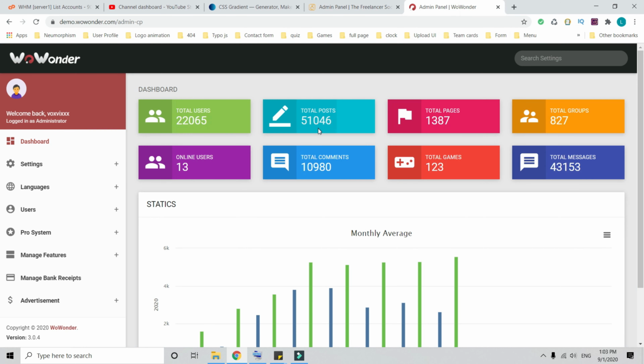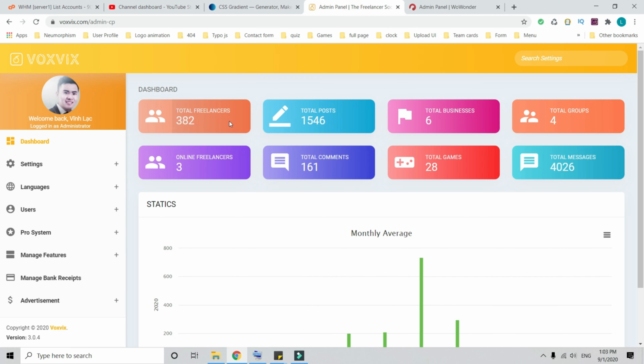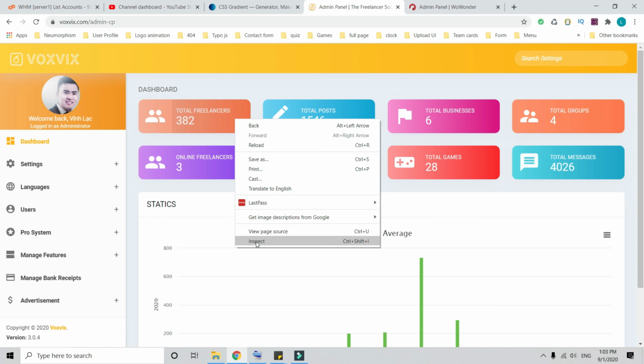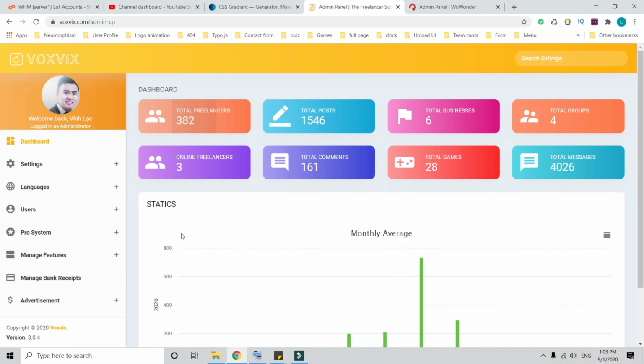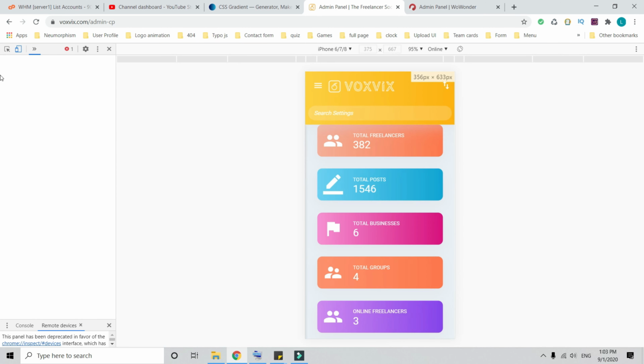So how do you do that? Okay, it's easy. Once again, do right click on the position that you would like to make change, or do F12. Actually it's not F12, it's Control Shift I right here, inspect or Control Shift I. But actually if you do right click exactly on the position that you would like to make changes, it's easier. So I would like to make change right here.